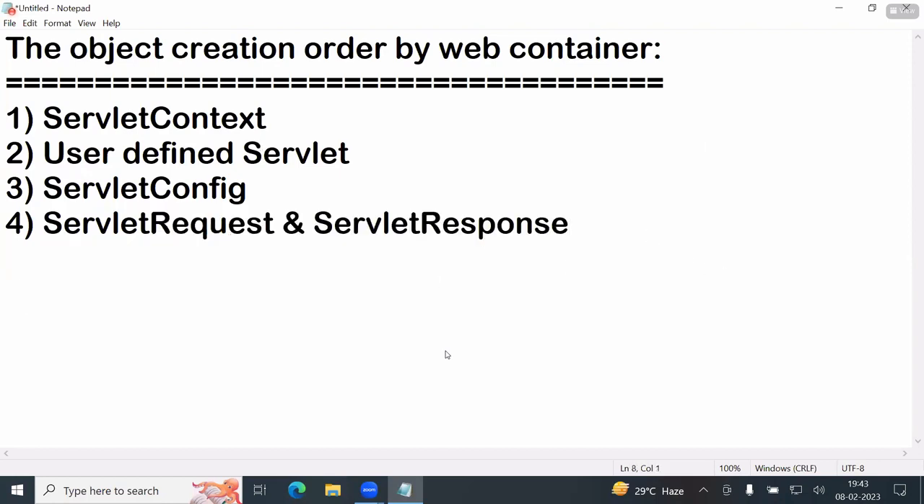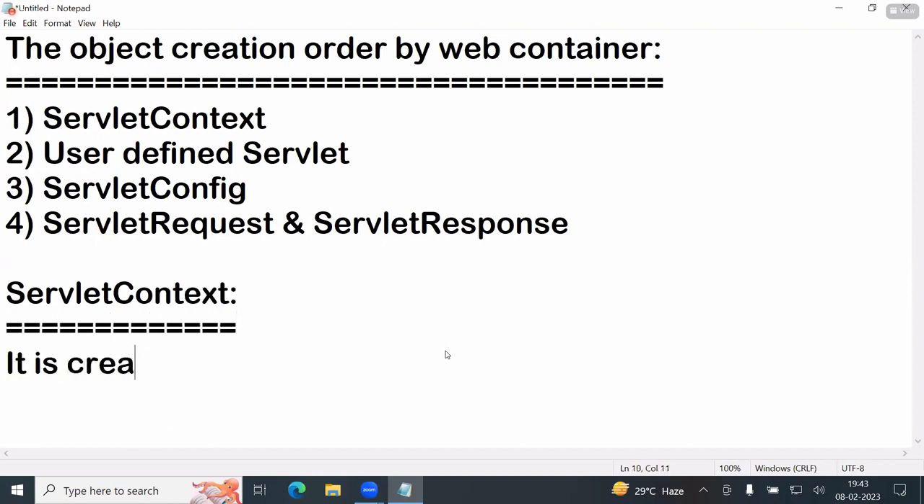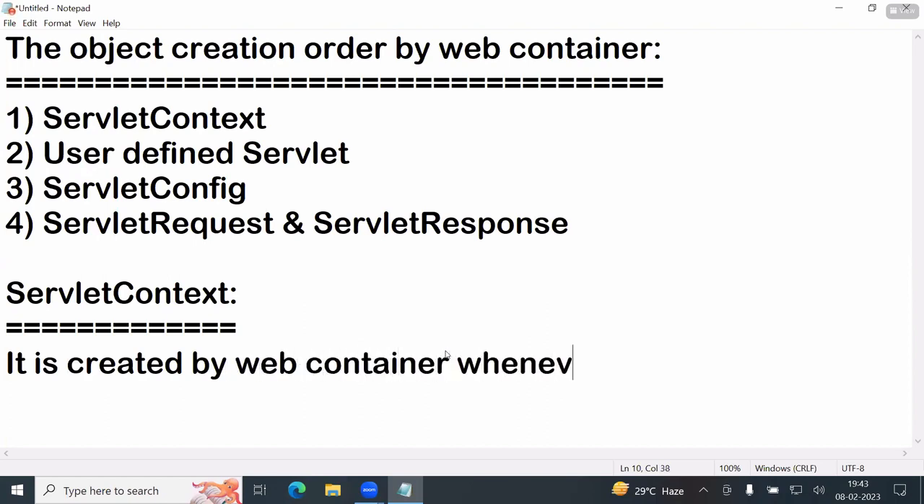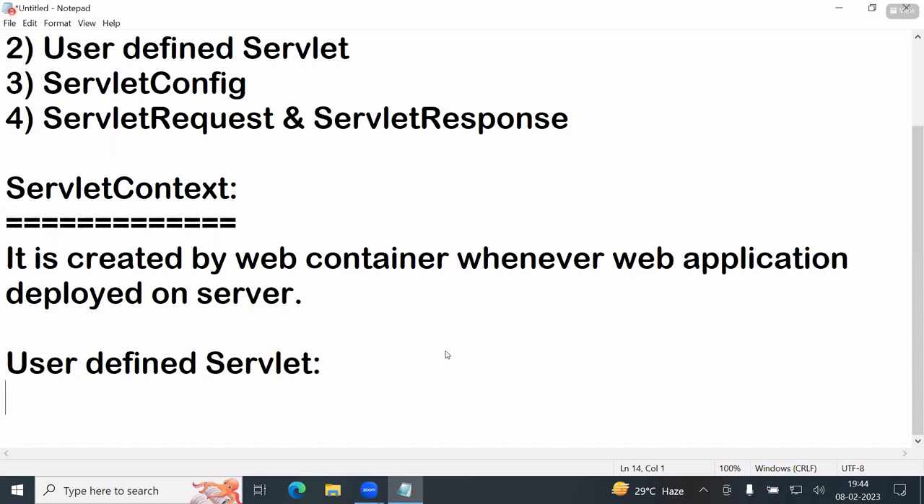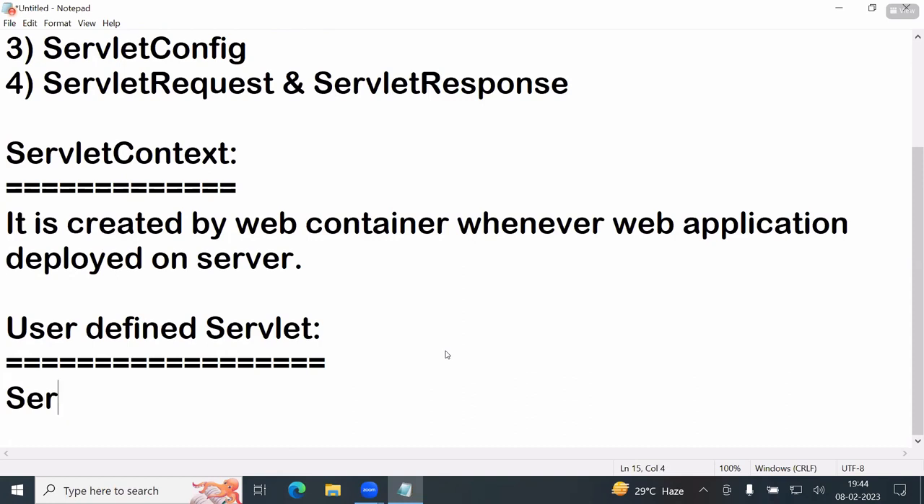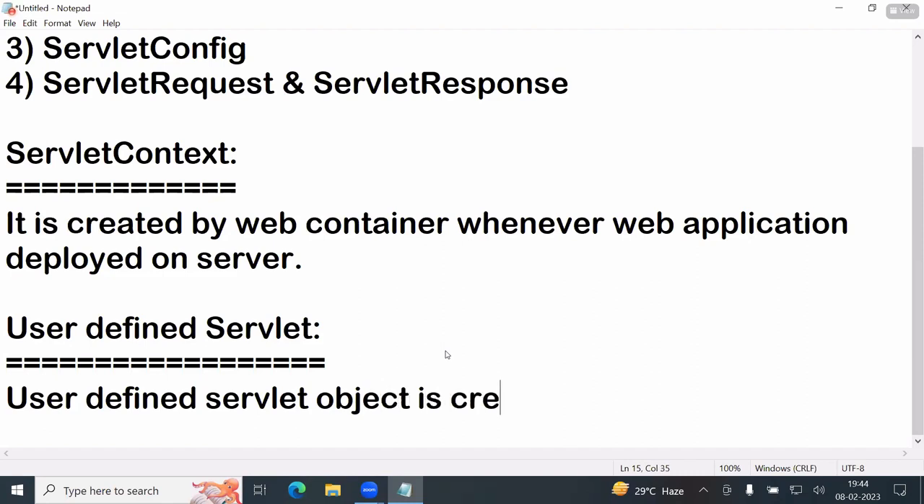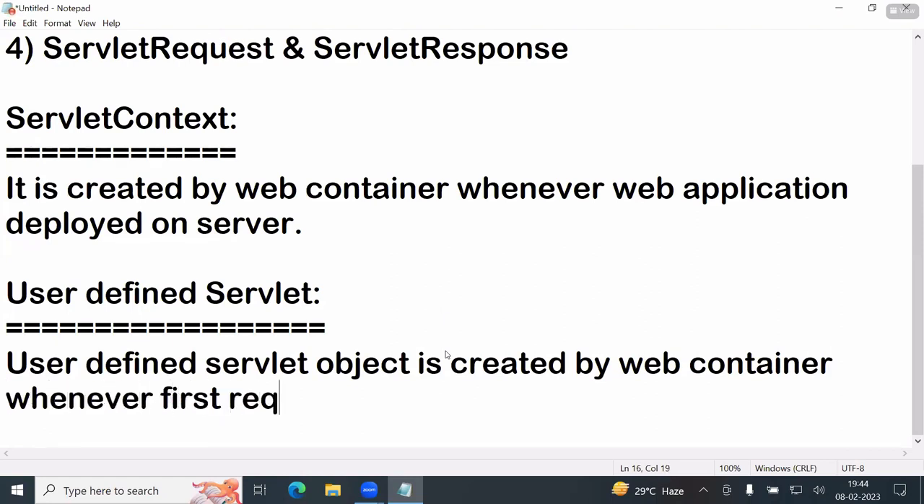Now, servlet context, when is it created by web container? Whenever a web application is deployed on server. Okay. When is the user defined servlet object created? The user defined servlet object is created by web container whenever the first request comes to a servlet.